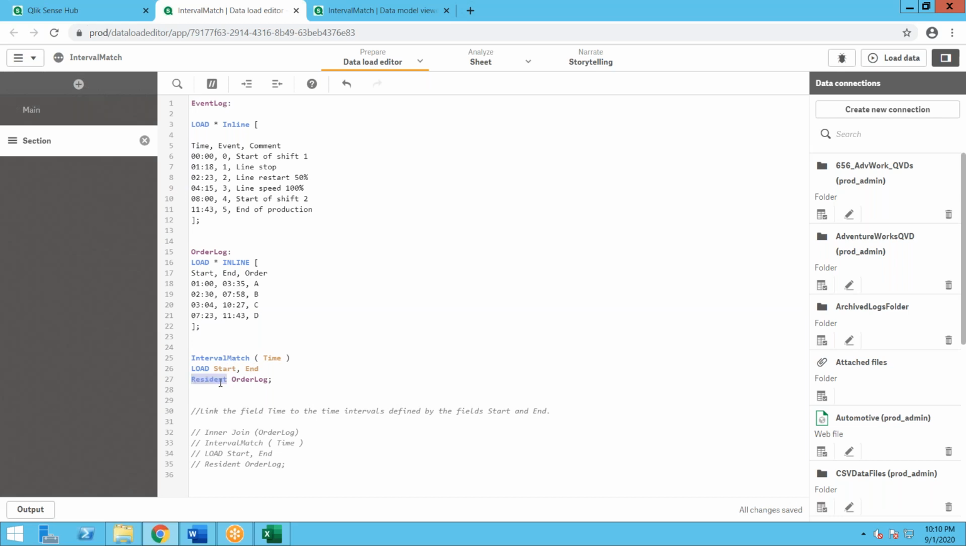So now what I'm doing is a resident load. Basically, I'm loading it from the already loaded table. Resident load is a capability to read a table which is already in memory. This table loads in memory, this table loads in memory. If you look at the script, I load start and end, but I am not giving a from condition. I'm just giving resident load order log. So these two fields will be loaded from this table, and for every time, it will match it.